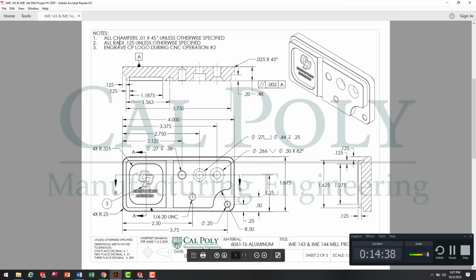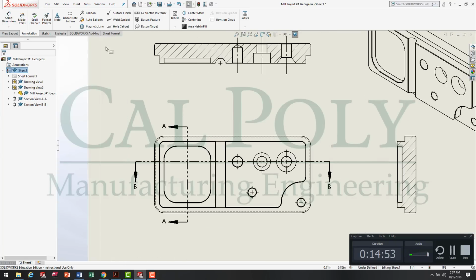The front view has quite a few dimensions going on. The first set that I'd like to show you is baseline dimensioning and applying these 4 dimensions with the click of 5 mouse button clicks. So if I move back to SolidWorks, underneath Smart Dimensions, Baseline Dimension.